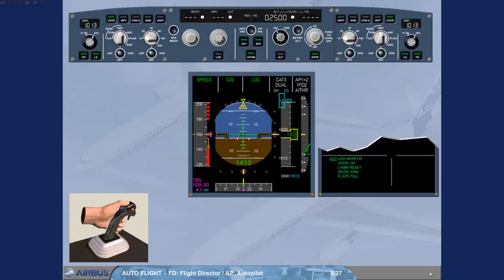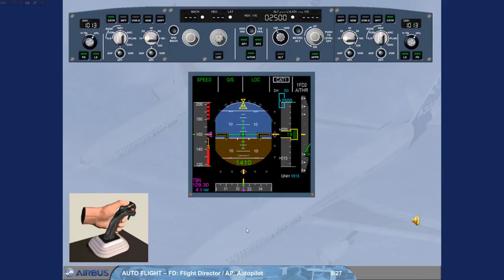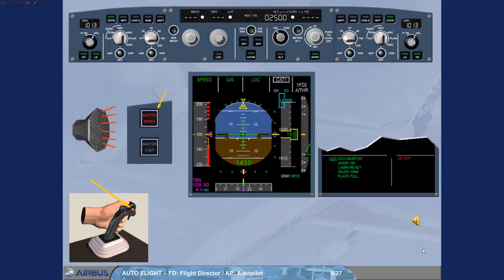Weather is fine. You are number 1 for approach. Disconnect the autopilot. Turning the autopilot off via the Takeover push button triggers the following temporary warnings. One single cavalry charge, or aural warning. The master warning flashing several seconds, and AP OFF, red message, on the right column of the engine warning display, several seconds. By pressing the Takeover push button again, you will cancel all these warnings immediately.